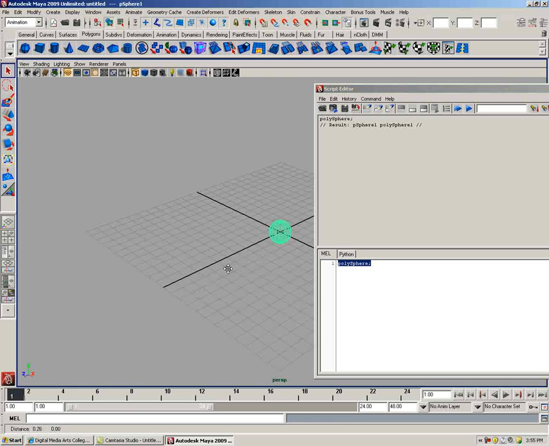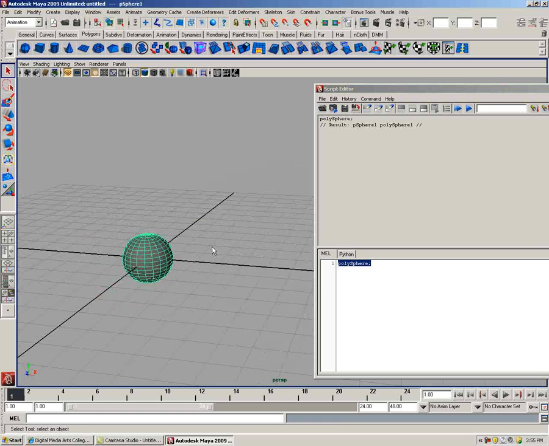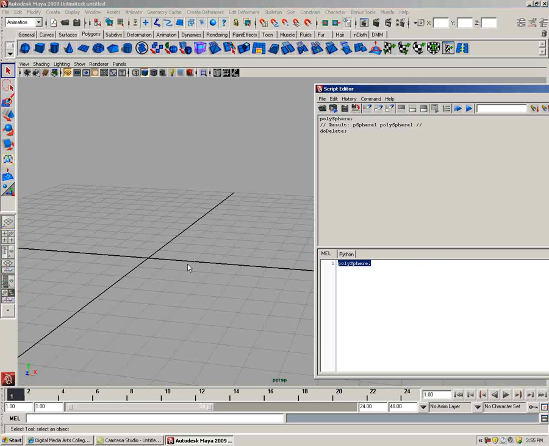So if I run this, there it is. There's our polysphere in all of its sphere-y goodness. Okay? Now, if I wanted to do more to that, I can through the use of flags.